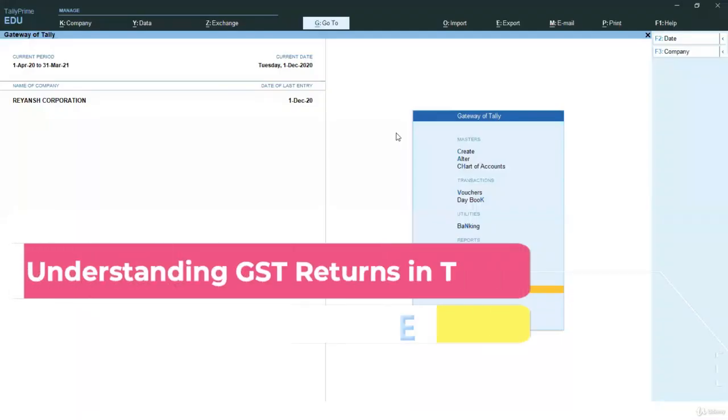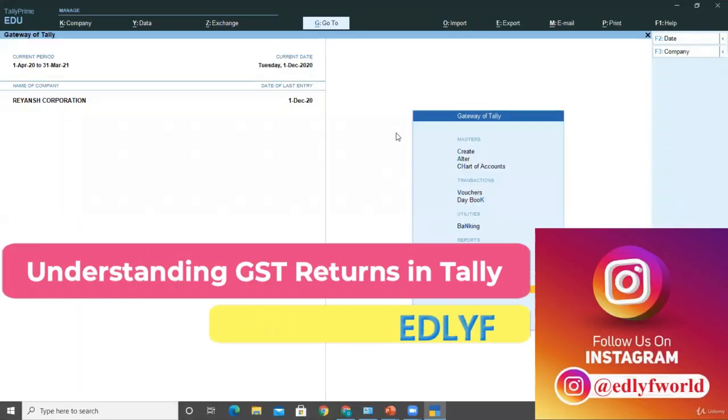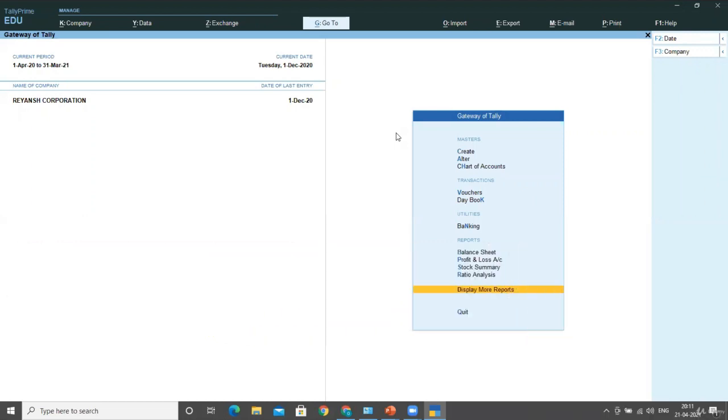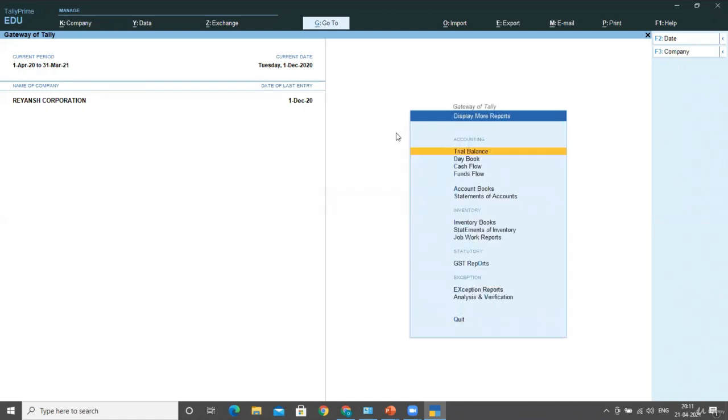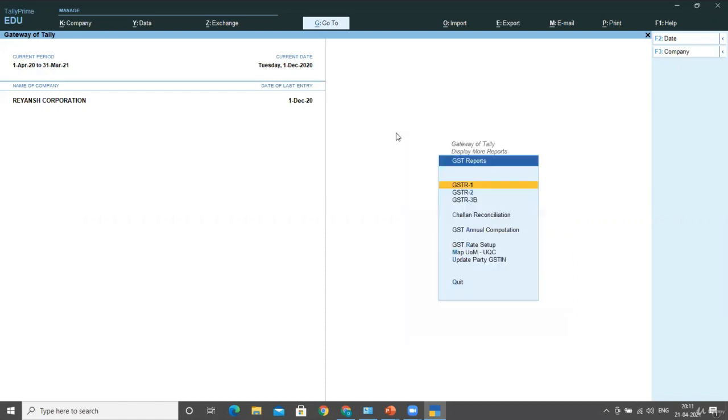Hello friends, welcome back. In this lecture, I'm going to show you the reports, the GST returns that you are going to furnish to the government departments. For that, just go to display more reports over here. Now select GST reports under statutory options. Here you can see the three reports: GSTR1, GSTR2 and GSTR3B.